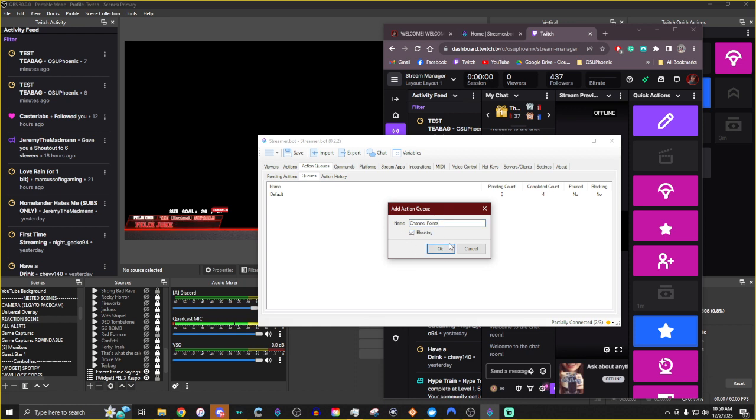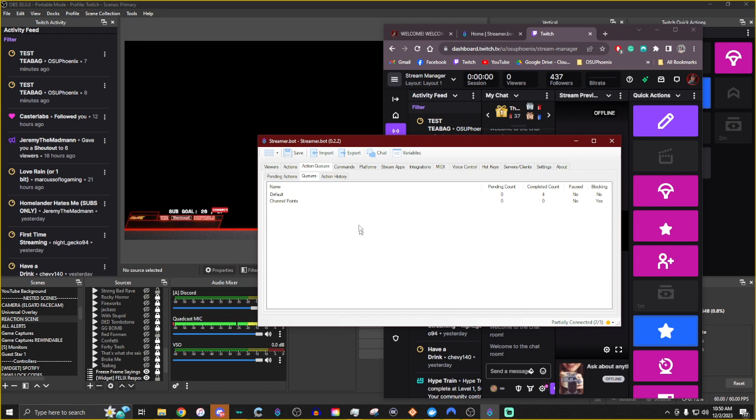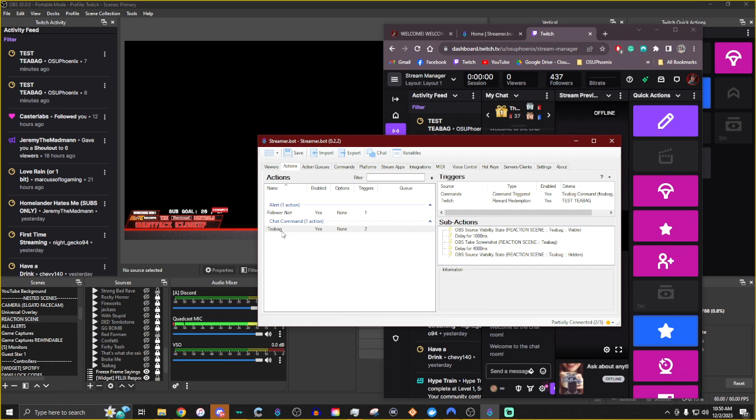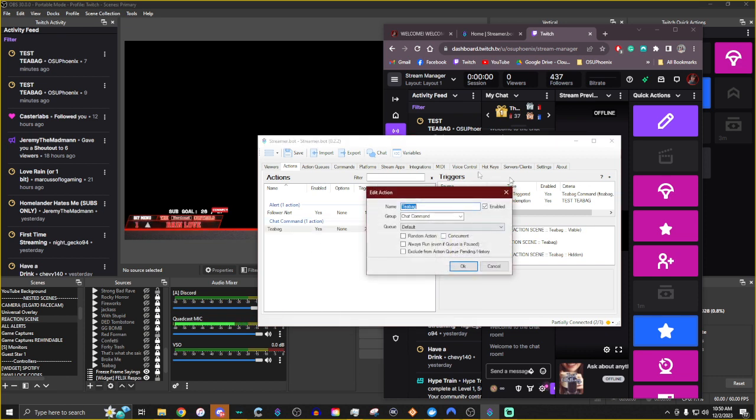So by adding blocking, now that I've got channel points and it is set for blocking, I come over to, we'll just do it by chat command for now. We go over, we edit, go to queue. We can now set it to the channel points. So now, anytime somebody triggers that chat command, and if they were to trigger it repeatedly over and over and over again, it's not going to try and keep repeating the same action on top of each other. This way it can stay spaced out.